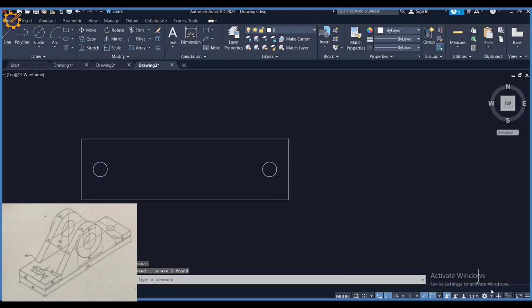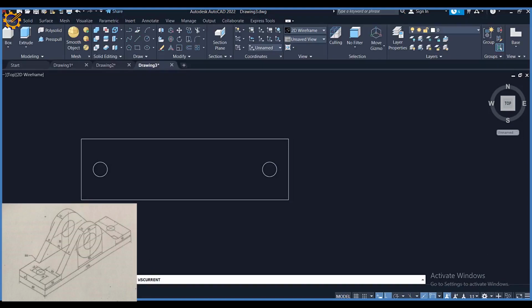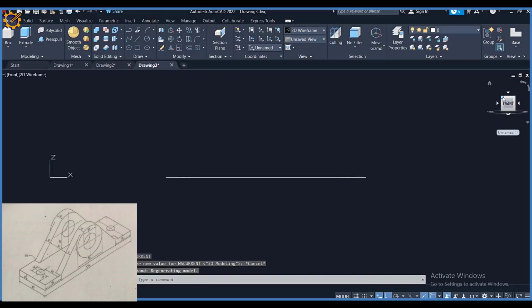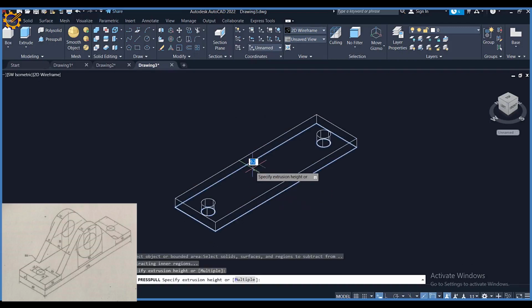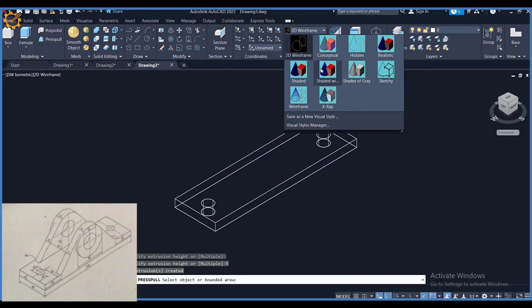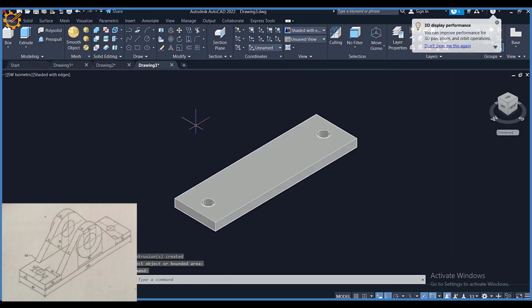So next, I'm going to come right here as displayed on the screen. I'm picking 3D modeling. All right, so I can swivel this way and like this, as you can see on the screen. So I'm picking my press pull, picking this up towards the top, length of 9, enter. So coming right here, I'm picking shade with edges as displayed on the screen.